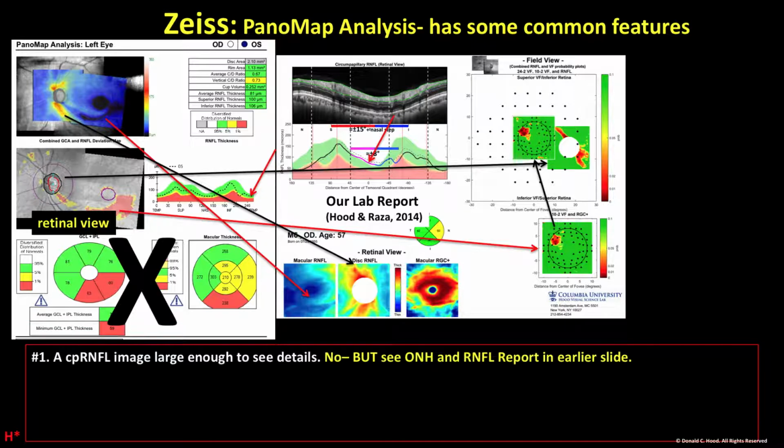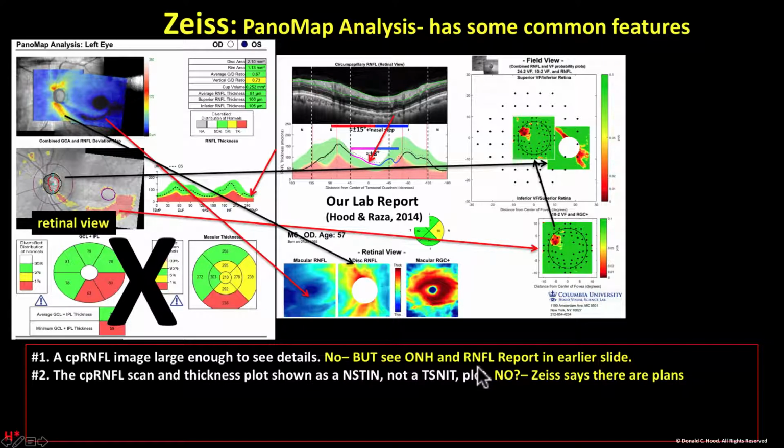Okay, so let's now go through the principles here. A circumpapillary image large enough to see details? No, but you can see these. You can actually find them in the reports. A T-SNP plot? No, T-SNP is presented rather than N-STIN, so for N-STIN at the moment it's no.